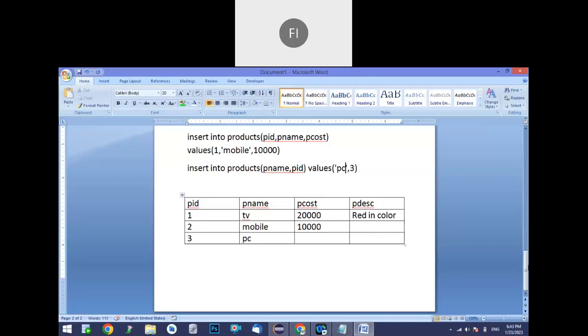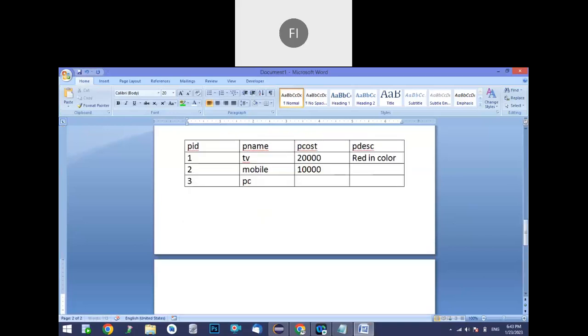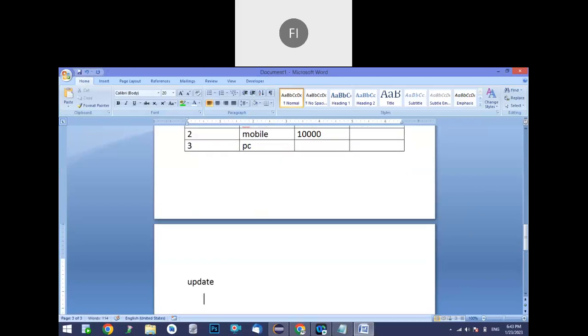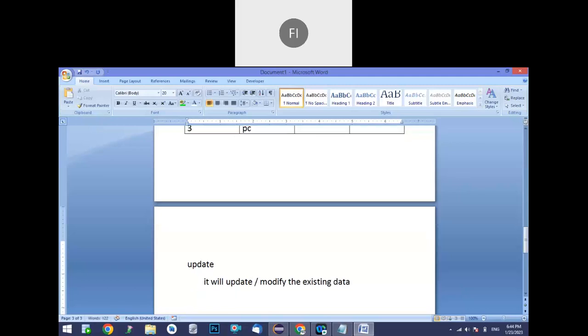So for that we will use a command called update. The update command is used to change the data in the existing table. It will update or modify the existing data. It does not do any kind of insertion of new data. It will just modify or change the existing information we have.